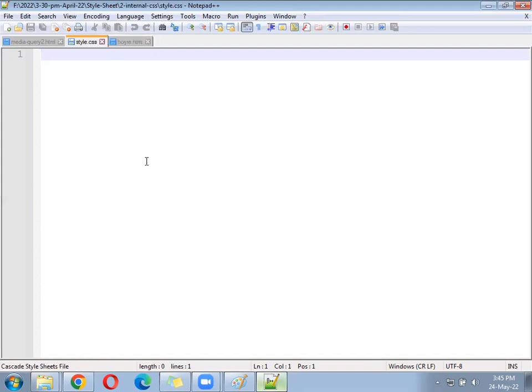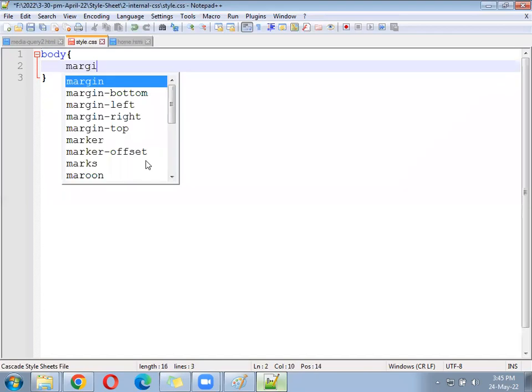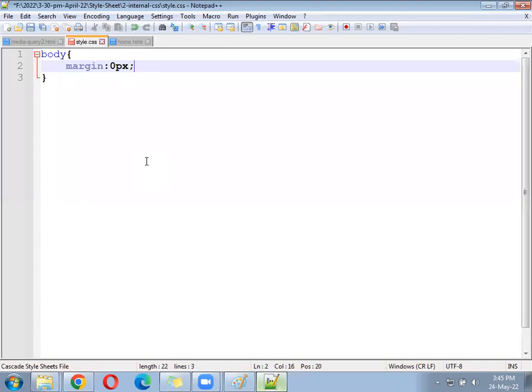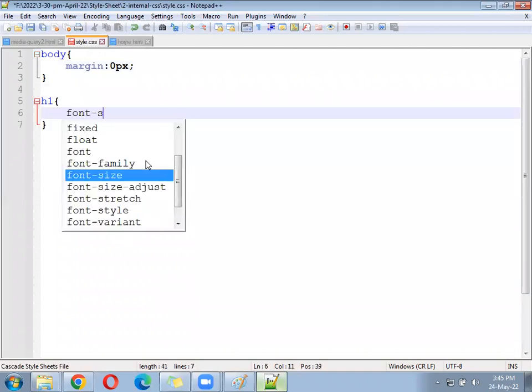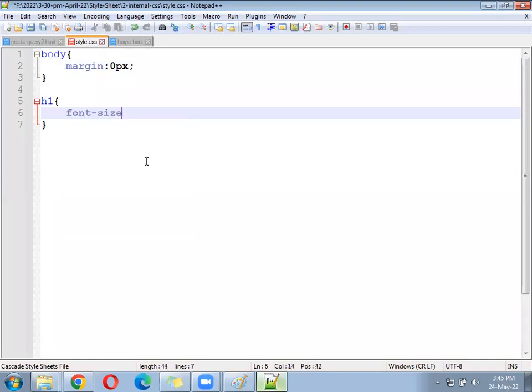Come to the CSS file. For the body tag, write CSS margin 0px. And for H1, font size 40 pixel, color red.